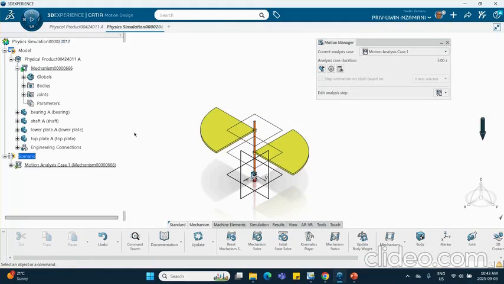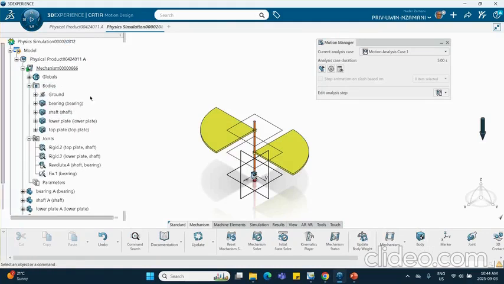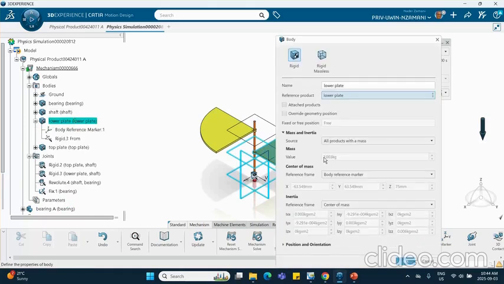There's going to be a couple of things we're going to check. Okay, let's look at the joints here. These are the joints. Rigid, rigid, revolute, fix. Okay, very good. And see the bodies. Let's look at, for example, the lower plate right there. If I double click on this, I get the information about the mass of the lower plate, which is 2.003 kilograms.